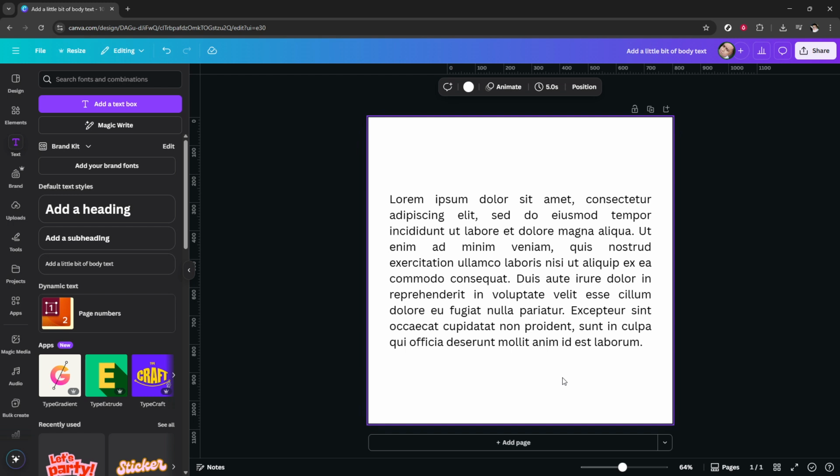I hope this detailed walkthrough has helped you understand how to justify text in Canva. Keep experimenting and enjoy designing.